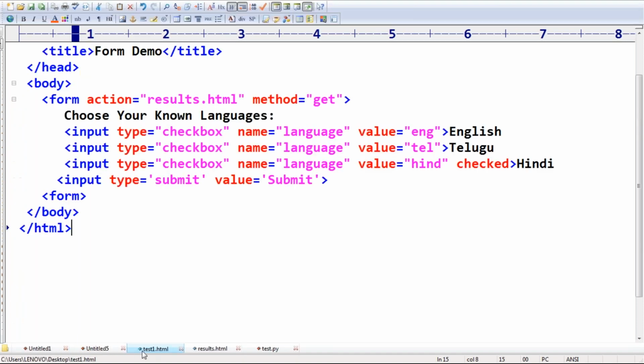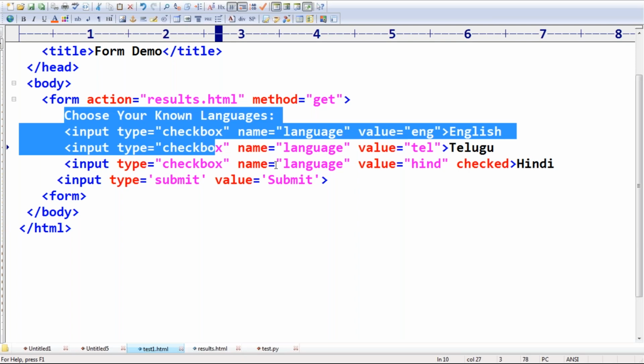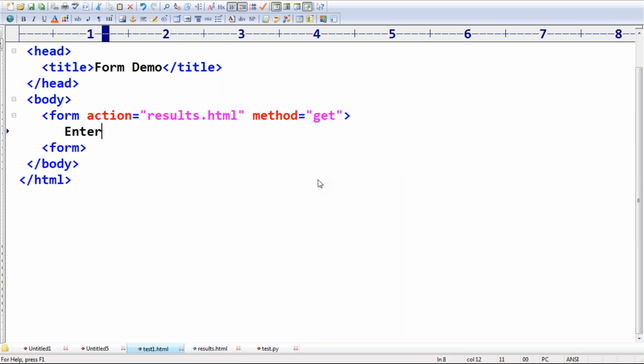How can you define it? Enter your feedback, or please provide your feedback. I'm asking, now I'm taking it here. Can you please guide me on how I have to define a text area? Please, anyone, can you please guide how I can define a text area?